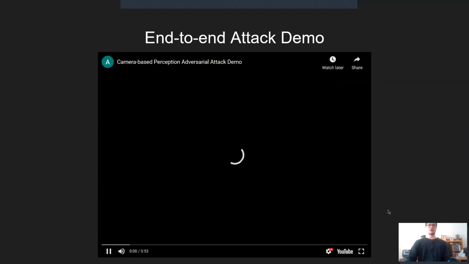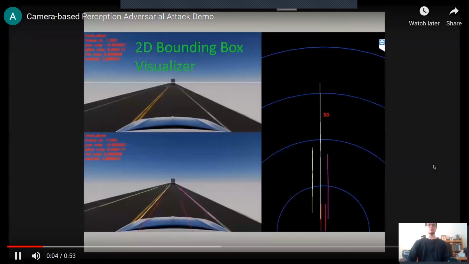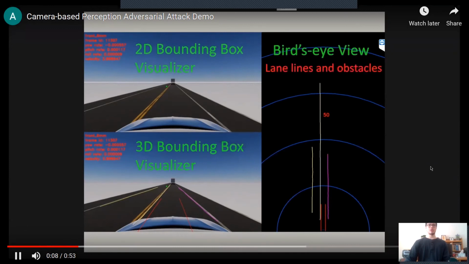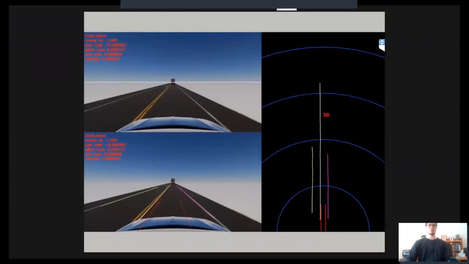Here I have an end-to-end attack demo of this scenario. The top left visualizes 2D bounding boxes, the bottom left visualizes 3D bounding boxes, and the right shows all detected lane lines and obstacles via bird's eye view. First, we'll examine the normal case.